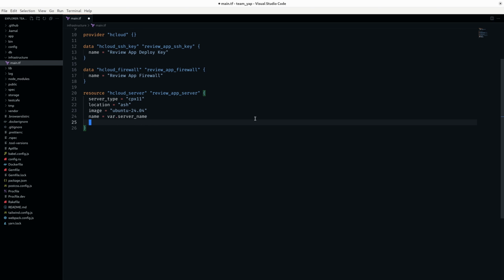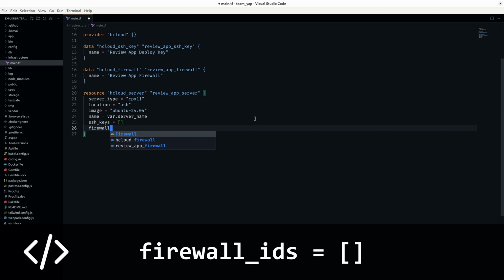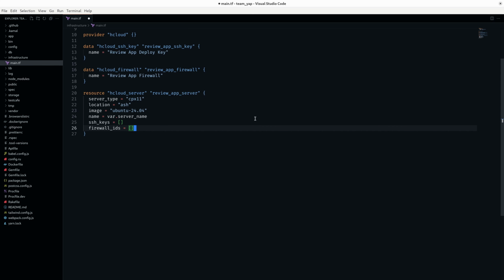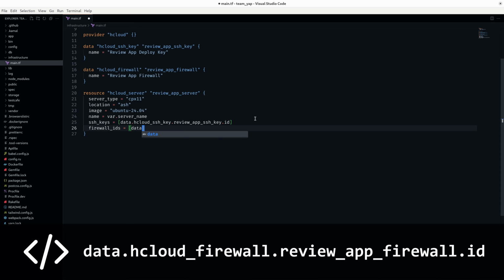The last two settings I'll have for these servers are the SSH keys to set the key I added on my Hetzner Cloud account, and the firewall IDs for the firewall I prepared beforehand. Both of these settings require a list, and I'll use the data sources I defined earlier here as their respective values. So data.hcloud SSH key, and the identifier, which is review app SSH key, and the ID that we retrieve from Hetzner Cloud. And for the firewall, it'll be similar. So data.hcloud firewall review app firewall.id.